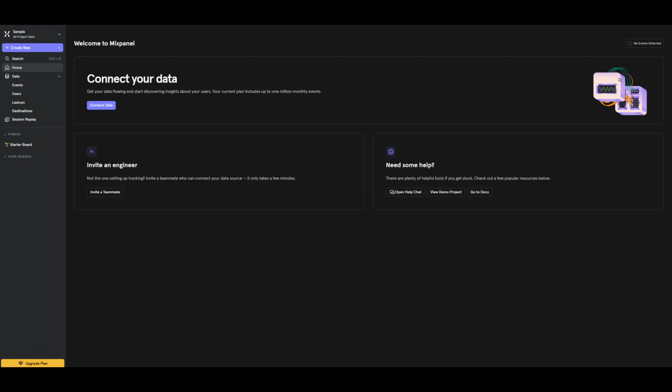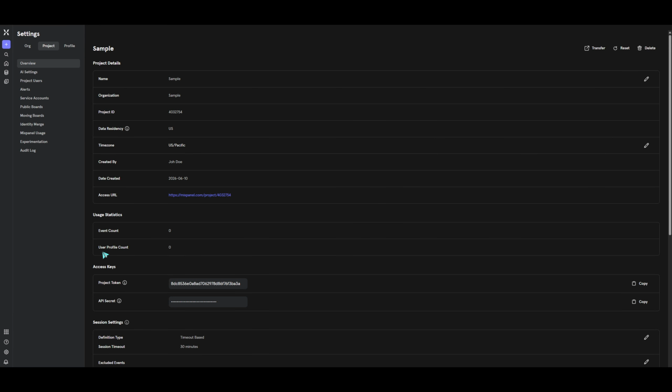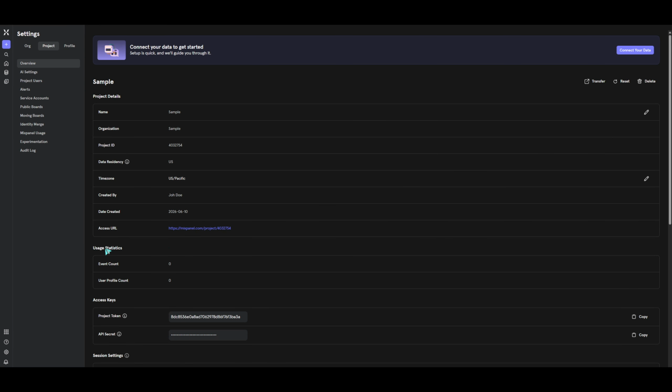After you open settings, the next place you want to go is project settings. This is where Mixpanel keeps the main configuration details for the project you're currently working in. So if you manage more than one project, it's a good idea to quickly confirm that you're inside the correct one before continuing. Once you're in project settings, stay on the overview section.